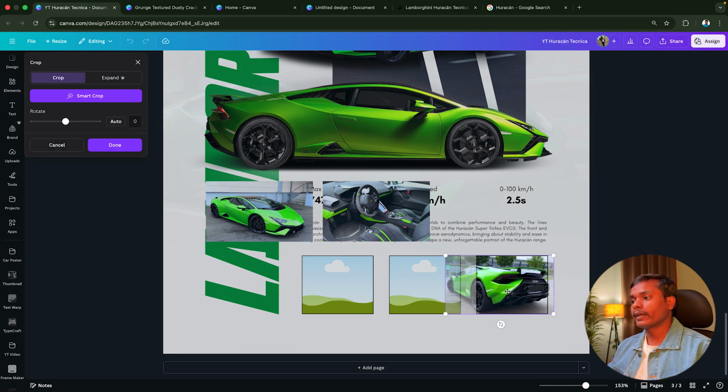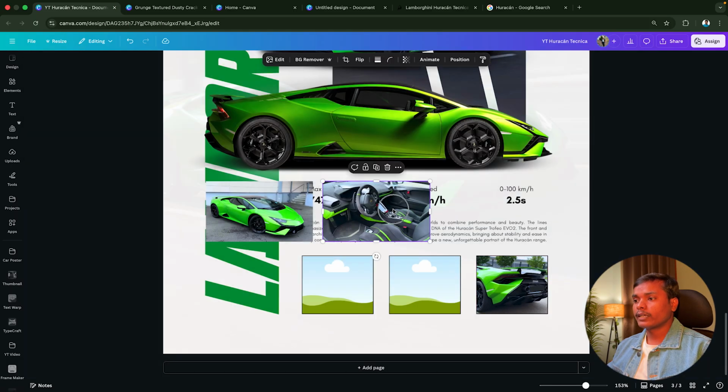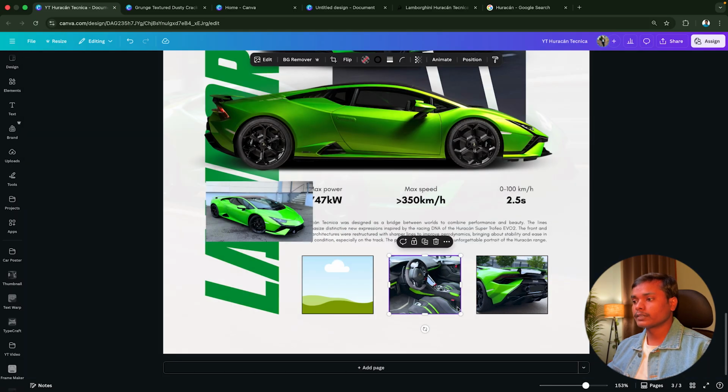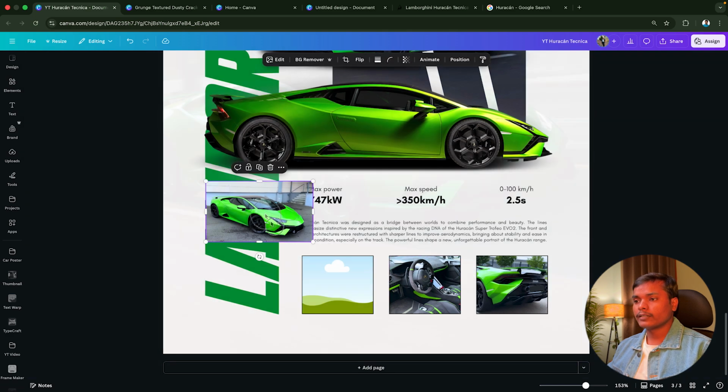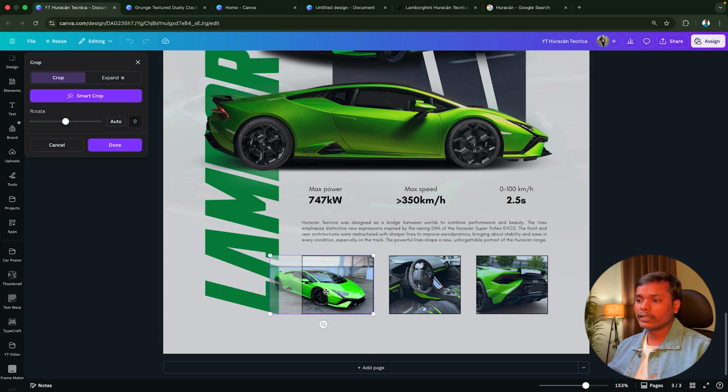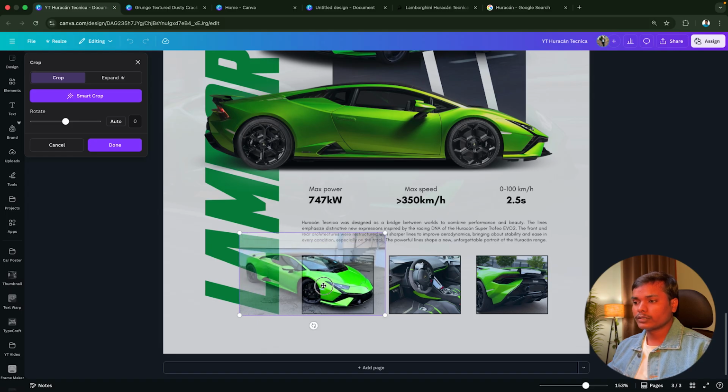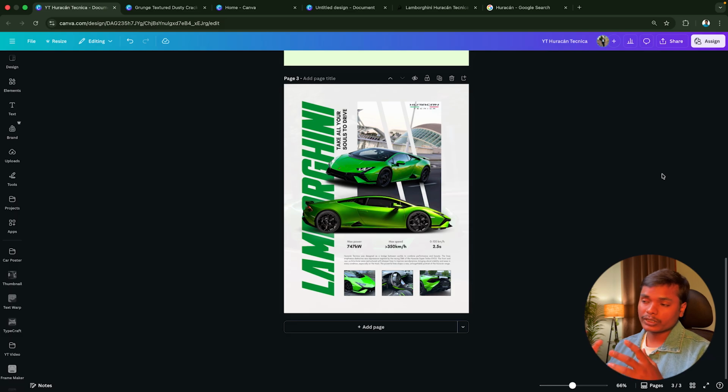I want to show the back end of the car. I want to show the steering wheel of this car. I will double click on it and zoom it like this. And now I want to show the headlight of this car, this front light, so I will just increase the size. Now you can see that our poster is completely ready.